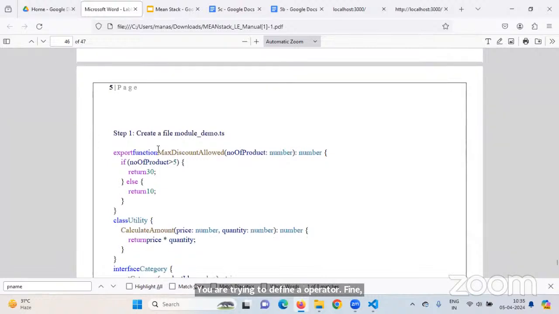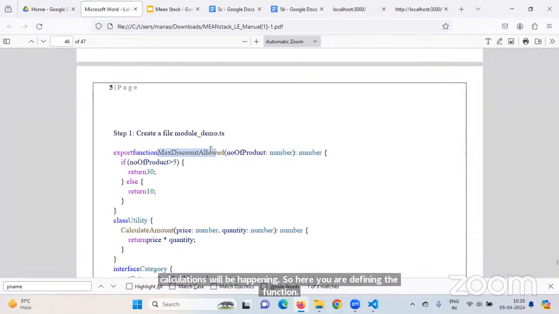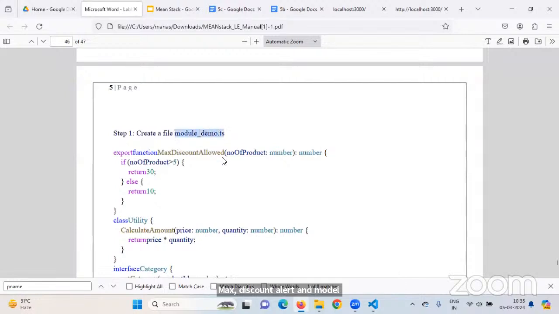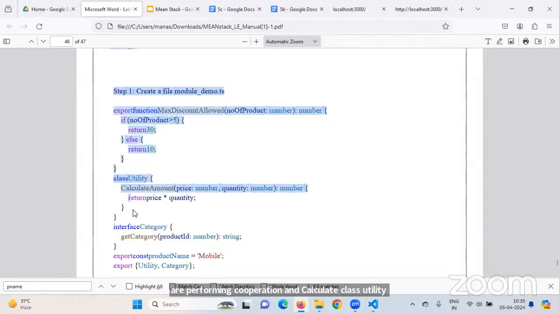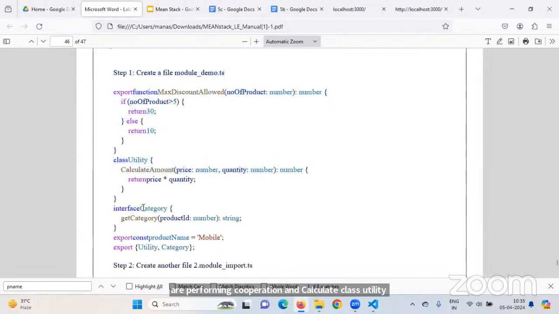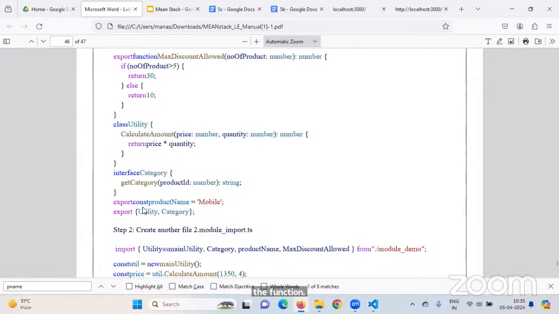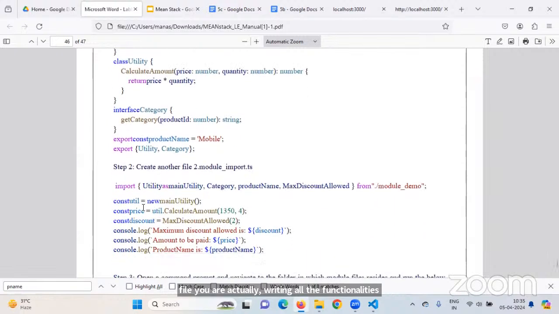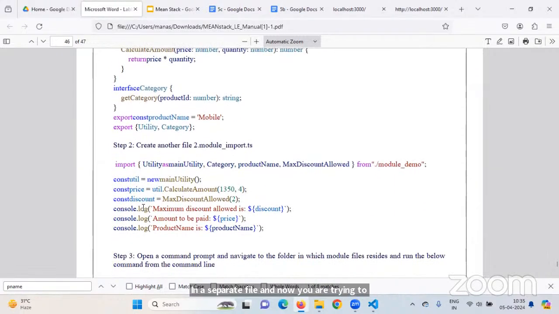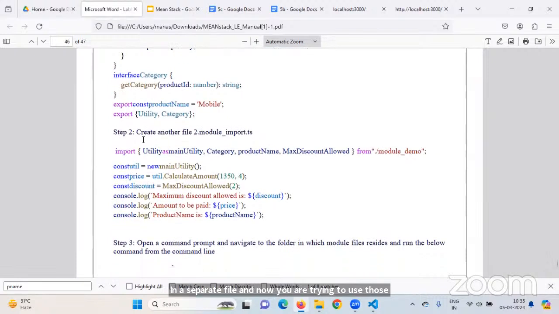So here you are defining a function max discount allowed in the module demo file. Here you are performing operations, and you are defining the calculate class utility, and again here also you are defining the function, and again another category interface. So now in a separate file, you are writing all the functionalities that are required, and now you are trying to use those functionalities in another file. So you have defined them and you are using them in a separate file here.